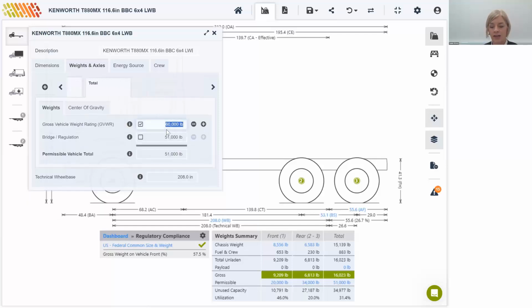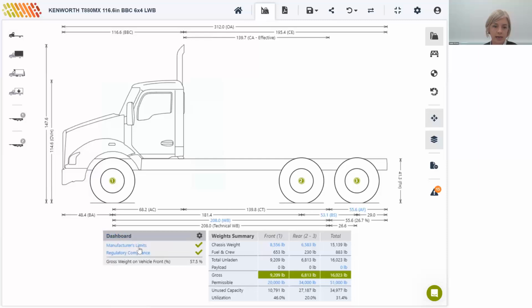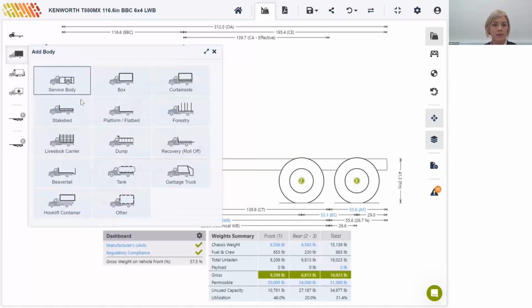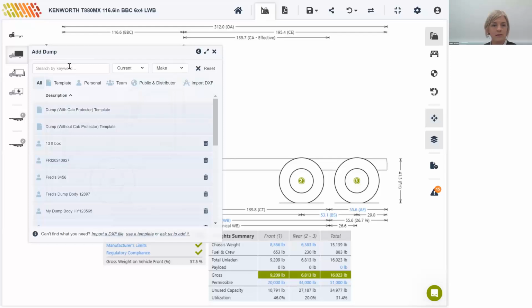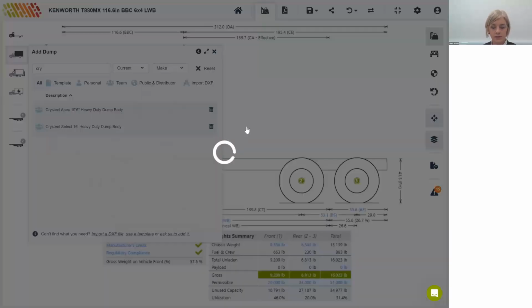And the gross vehicle weight rating, or GVWR, up to 80,000 pounds. So you'll see that everything is still green here on both the federal common size and weight and the manufacturer's limits. I'm going to add a body. I'll choose a dump body and I'll search for this 16-foot body that I know is here.